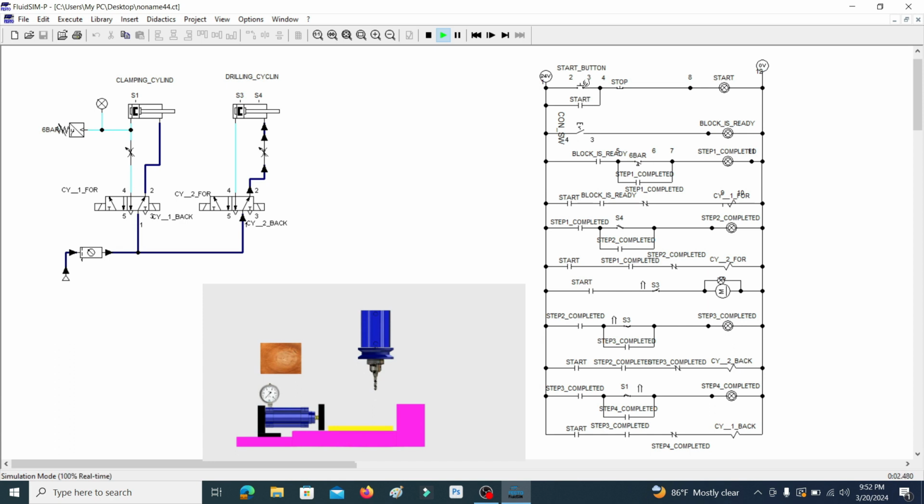Here you can see the simulation of the PLC ladder logic program with the pneumatic circuit.